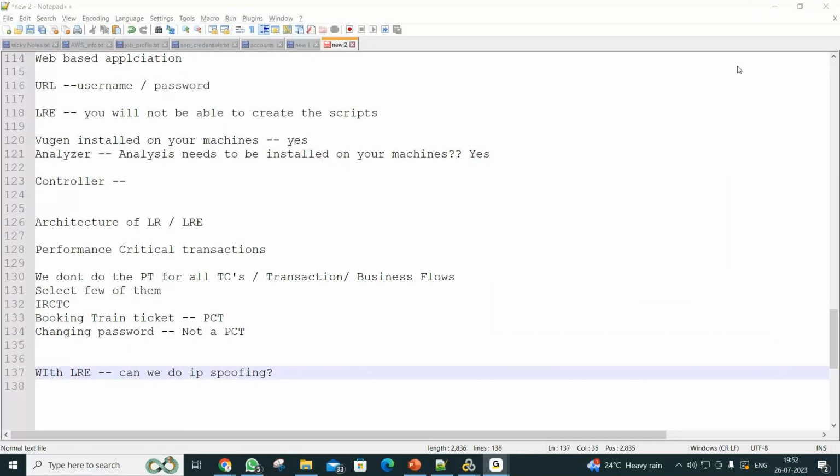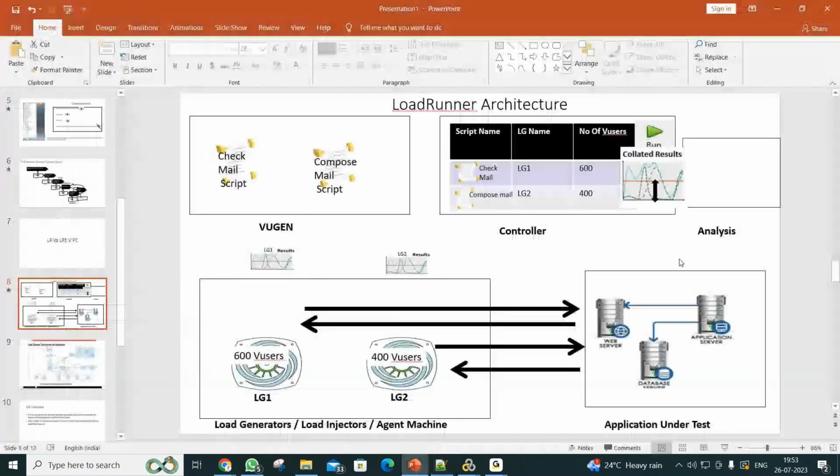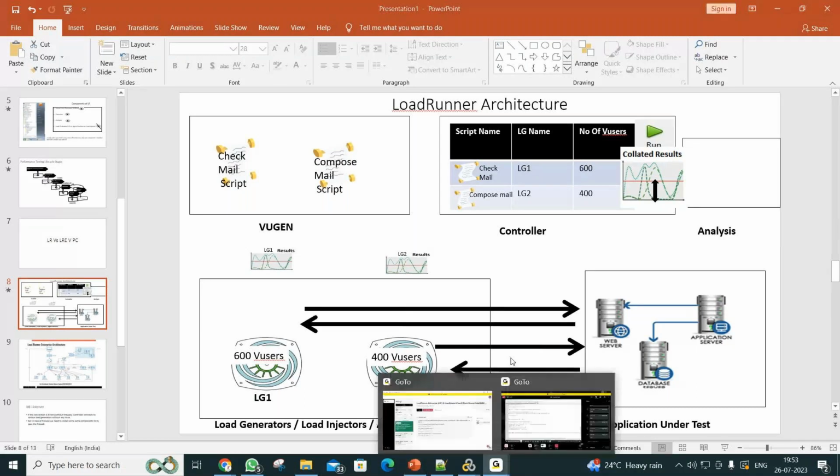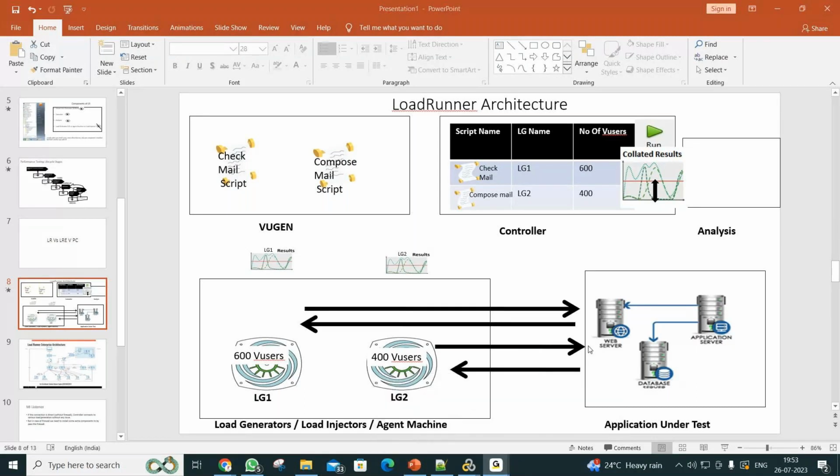Again, I'm repeating, guys. There was a question posted to me yesterday. What was that question? With LRE, can IP spoofing be done? Is that participant there in the class? If so, please unmute yourself. Okay, Krishna has asked this question. Krishna, please unmute yourself, brother.